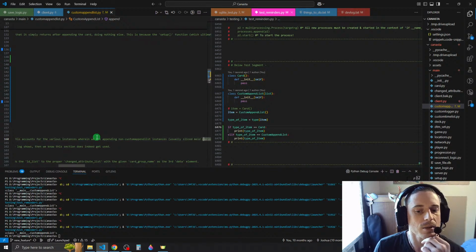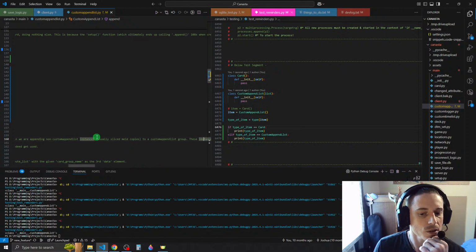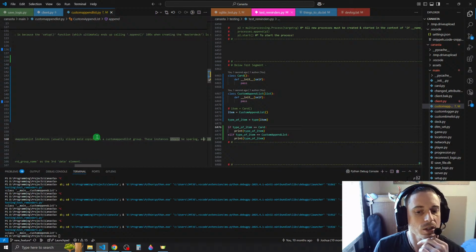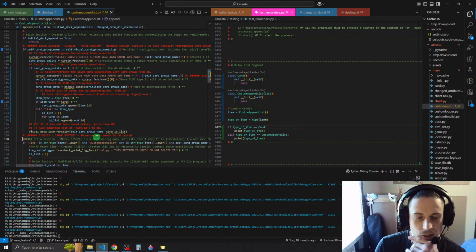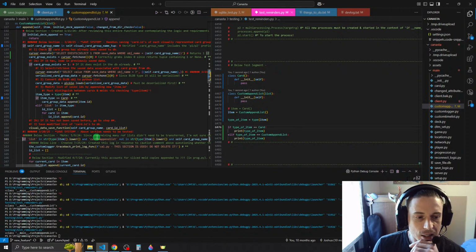Usually sliced meld copies to a custom append list group. These instances should be sparing and should be reviewed to ensure. See, this is some of that ugly code I was talking about in here. Oh god.